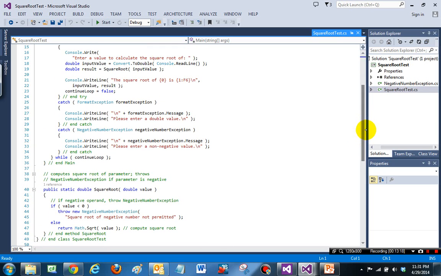The actual method, square root, public static double, takes a double argument. It checks validity. If the value is negative, then it throws a negative number exception. Throw new negative number exception. This is a constructor call, and we are making a call to the single message string constructor with the message "square root of negative number not permitted." Else, if there's no error, then we call the math object square root function and compute the square root.